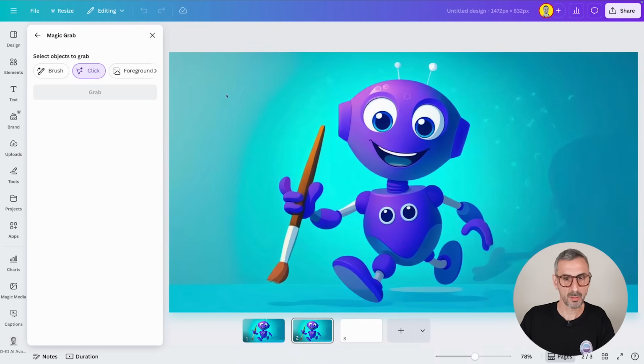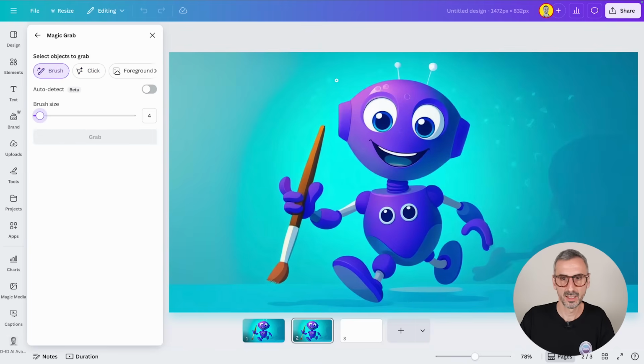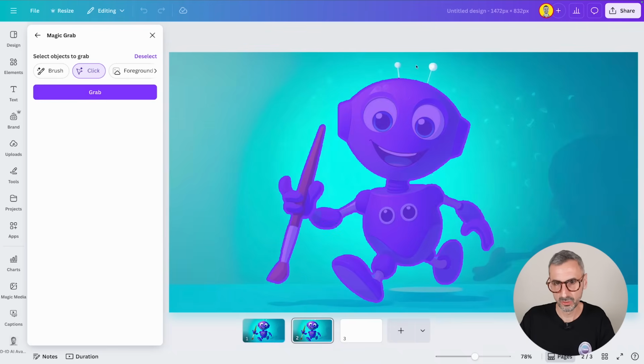This is magic grab, okay? So I'm gonna click on it and also click on the pencil, the paintbrush that is holding. I can see the antennas have not been selected. Maybe I can try and select them. I'm gonna try and select everything like so. Okay, so the two antennas are not being selected, but it's okay.